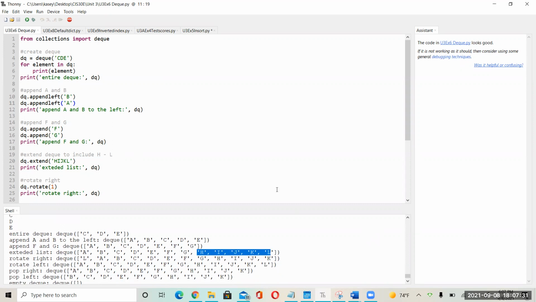Then on the next one, we are going to rotate. When we rotate, you notice that the K becomes the last, and then the L goes in the front. When we did the rotate right, which is when we pass the 1, it's going to take the last one off and push it to the front of the deck. So when we say rotate, it just means that it's going to take the tail and put it at the head, right? It rotates it.